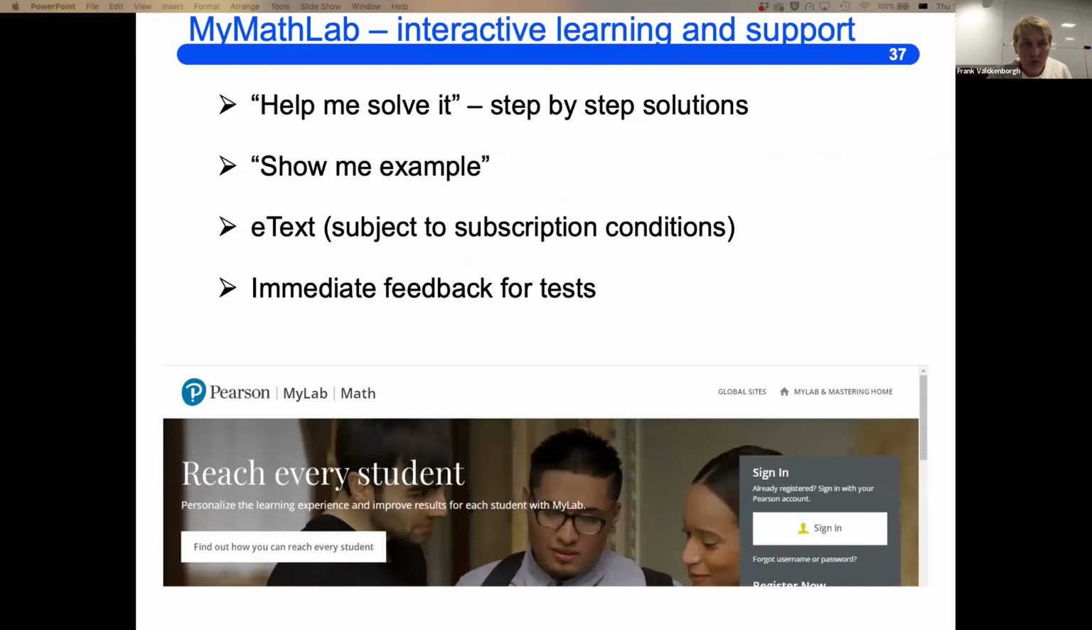All right, so about learning and support. When you set up your course, it depends on your subscription, because of course your institution has to subscribe to that package. It's not open source.